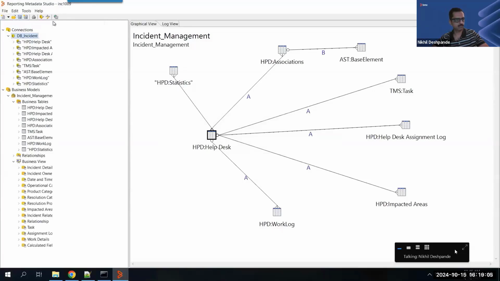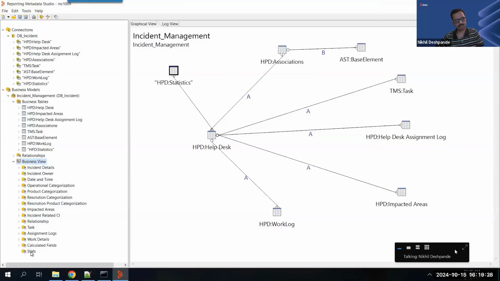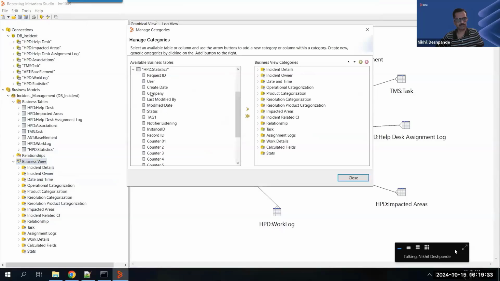Now, after you save this, what next? I want a few columns which I want to use as fields from this statistics table. So what I will do is add a new category. When I say category, it is the folder which we have seen in the Visual Query Builder. I'll say stats, and a new folder is created. I'm going to add a few fields in this particular stats folder. Let's say status. I'll say user, I want user. I want company.